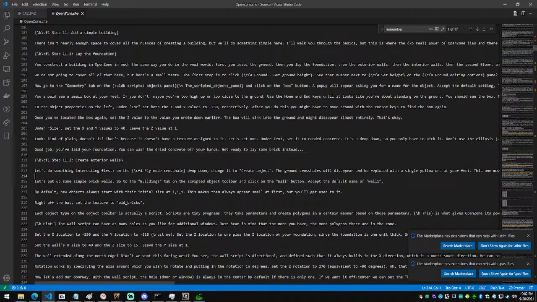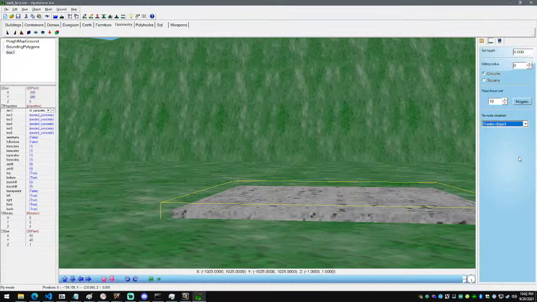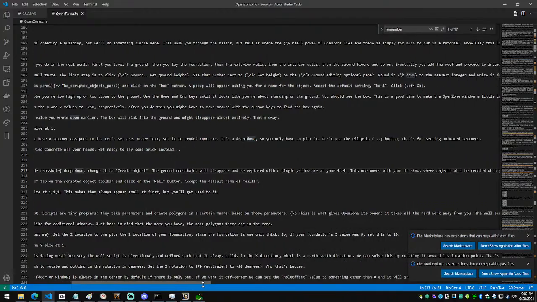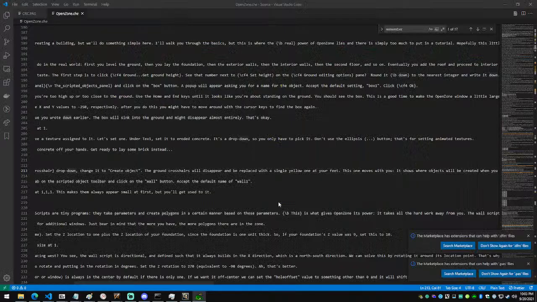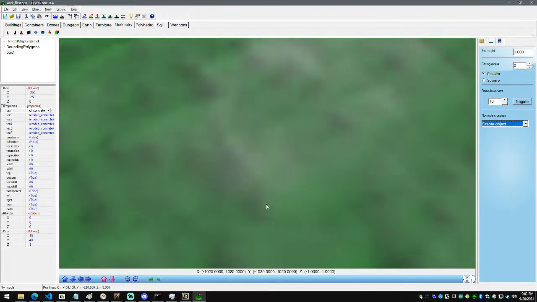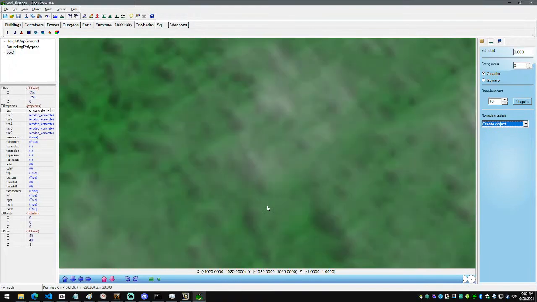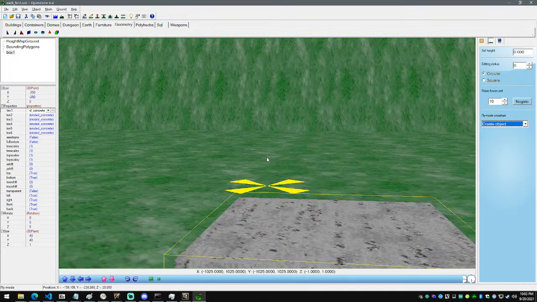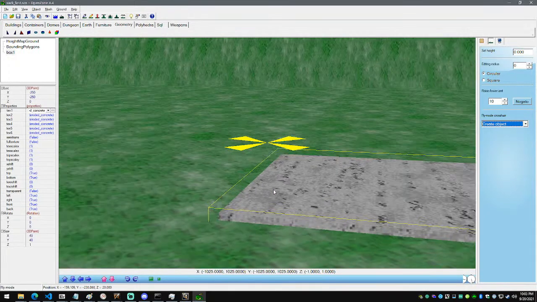Create exterior walls. Let's do something interesting first. On the fly mode drop down, click it to create object. The ground crosshairs will disappear and be replaced with a single yellow one at your feet. I can't look down. Are these navigation buttons? No, this is for moving objects. How do you... Oh, page down? And page up, and then home flies. Okay. So there's the big crosshair, even though it's not on my feet.